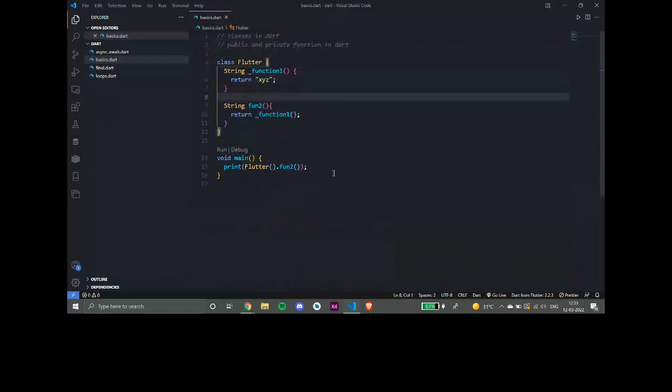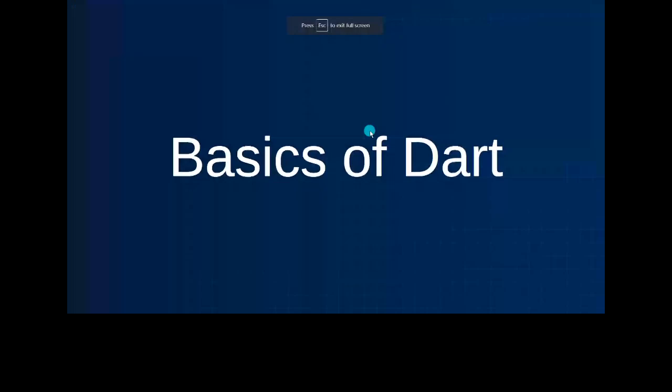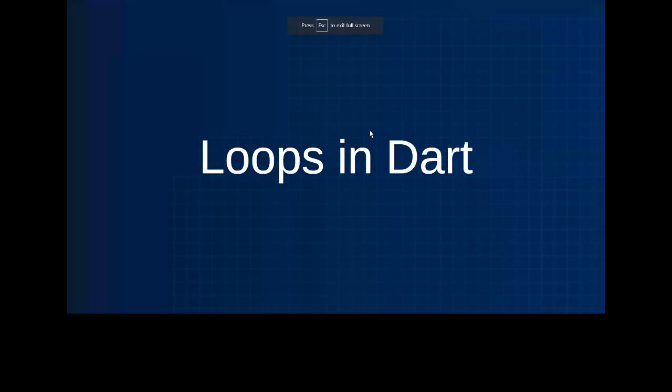So this was the point I was going to make here. I hope the concept of class, public, and private functions is clear. There is a lot more to this. We are not diving deep into this, just getting you familiar with the basic context and basic syntax of Dart. So I guess the basics of Dart are clear. The next point is loops in Dart.